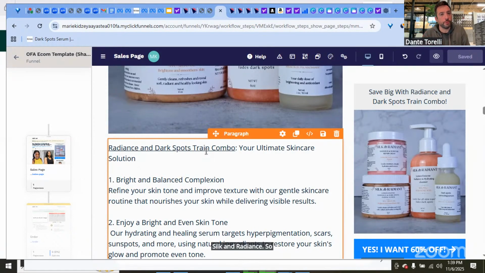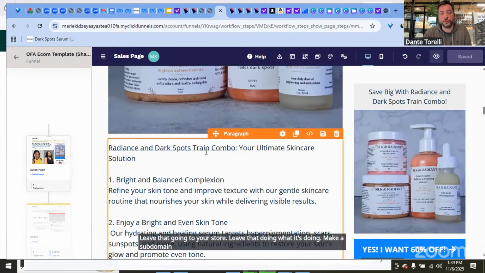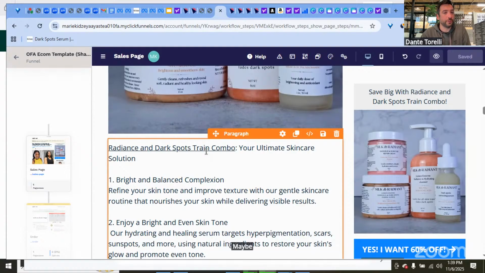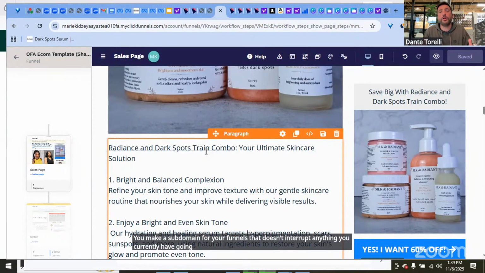So your root domain, silkandradiance.com, leave that going to your store. Leave that doing what it's doing. Make a subdomain for your funnel, like go.silkandradiance, maybe special.silkandradiance, or secret.silkandradiance. You make a subdomain for your funnels that doesn't interrupt anything you currently have going. A subdomain is kind of like its own brand new domain. Think of it that way, but it's totally free to you.